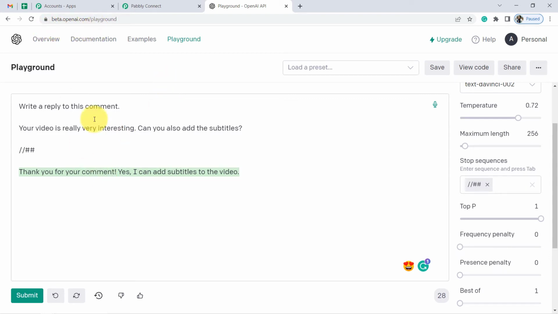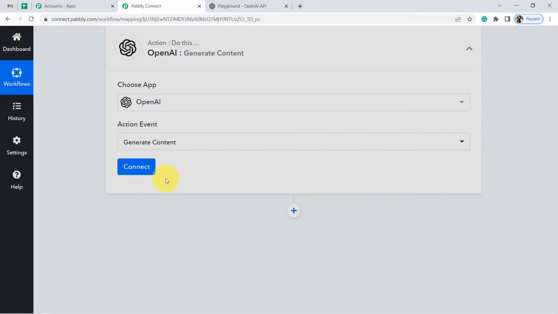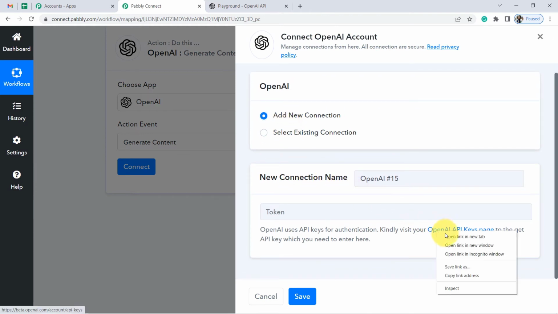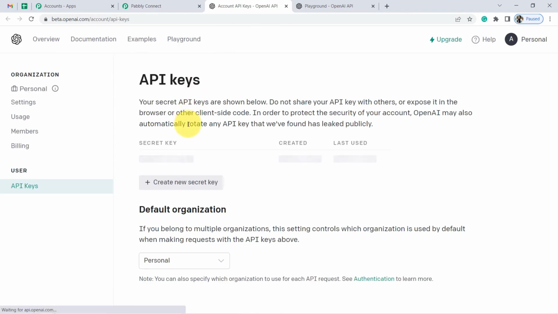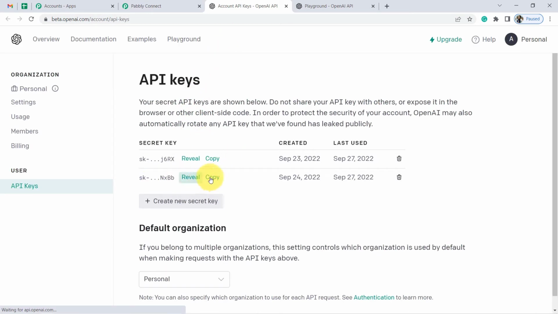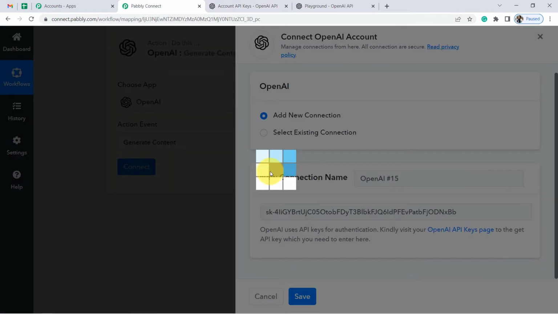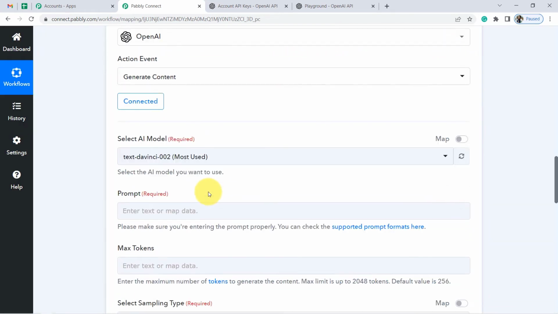Now as you have understood the concept of OpenAI.com, coming back to Pabbly Connect, let me connect the same. Click on connect, click on add new connection. It is asking for the token. Click on this particular link and it will take you directly to the page, and from here I am going to copy this secret key, basically the token, and paste it here, and this is how you can connect your OpenAI account with Pabbly Connect.